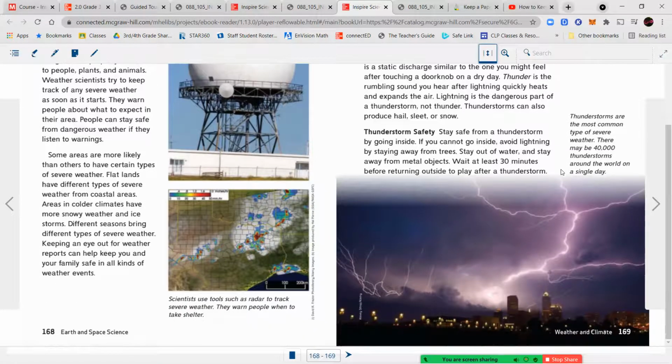Thunderstorm safety. Stay safe from thunderstorms by going inside. If you cannot go inside, avoid lightning by staying away from trees. Stay out of water and stay away from metal objects. Wait at least 30 minutes before returning outside to play after a thunderstorm. Thunderstorms are the most common type of severe weather. There may be 40,000 thunderstorms around the world on any single day.